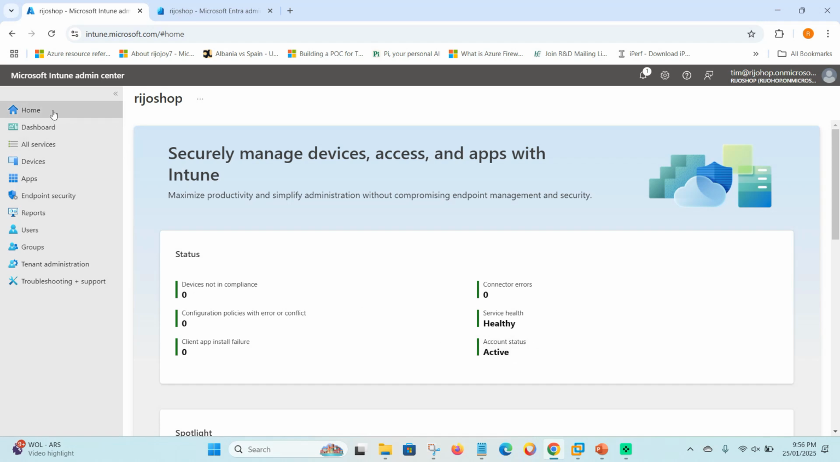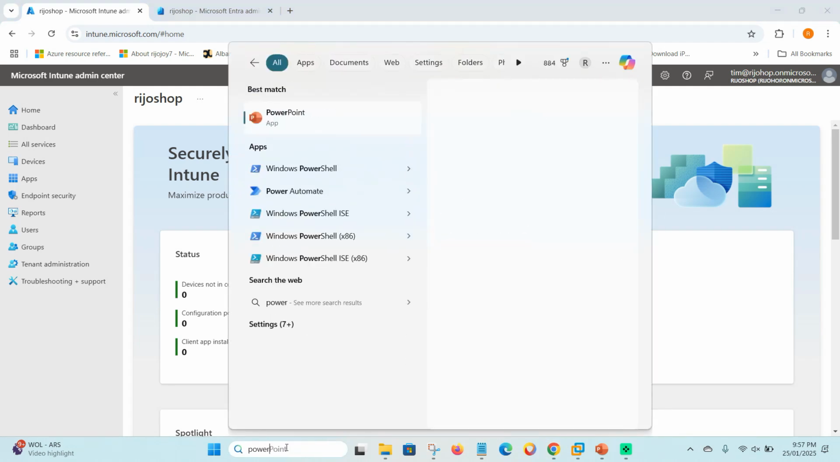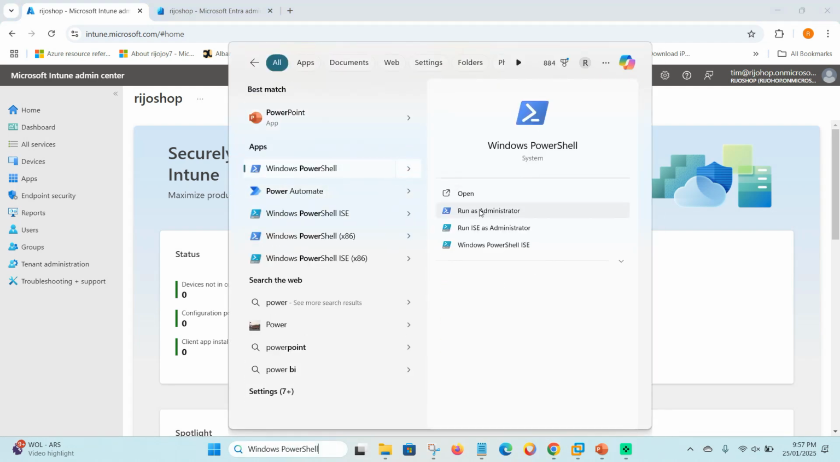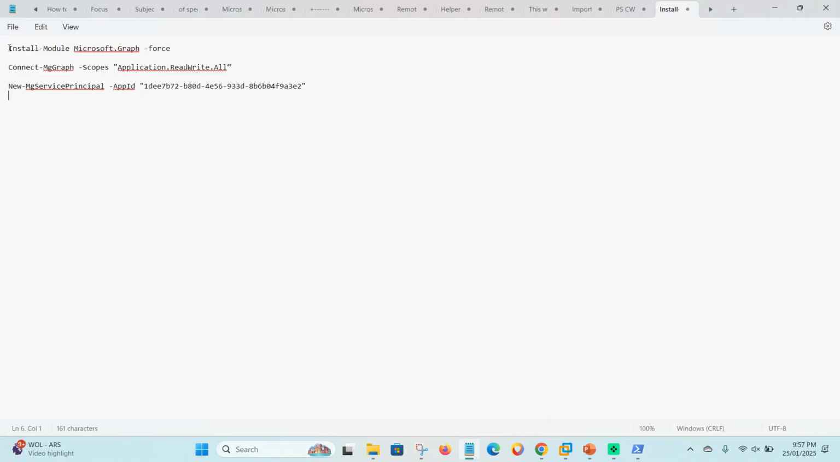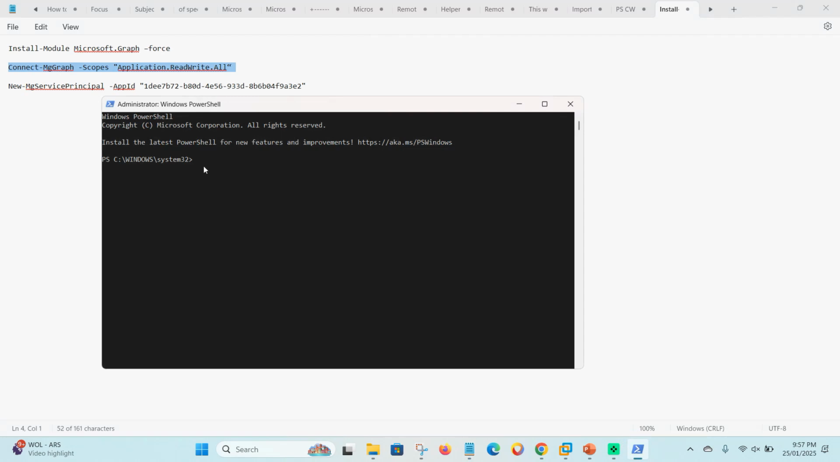So now I have reached our Microsoft Intune Admin Center. We need to enable the first step for our Remote Assistance application. So how can we do that? Just go to PowerShell and run it as administrator, then click OK. Then copy the PowerShell command. Here I have already copied it. The installation module I have already installed, so I am not using this. I just go for the connect graph command with the scope for this application. So I just copy this command, then I will try to connect.